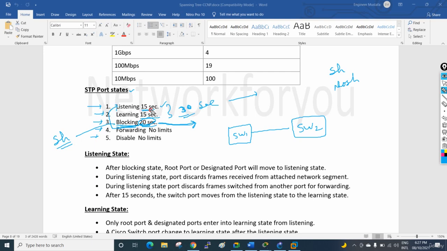Then again it will take 15 seconds to move from listening to learning, and again 15 seconds. So 15 plus 15 is 30, and since it is coming from blocking, that is 20 plus 15 plus 15. So 20 plus 30. That's why we are saying it will take 30 to 50 seconds to start working. If it is not blocked, it will take 30 seconds. If it is blocked, it will take 50 seconds.